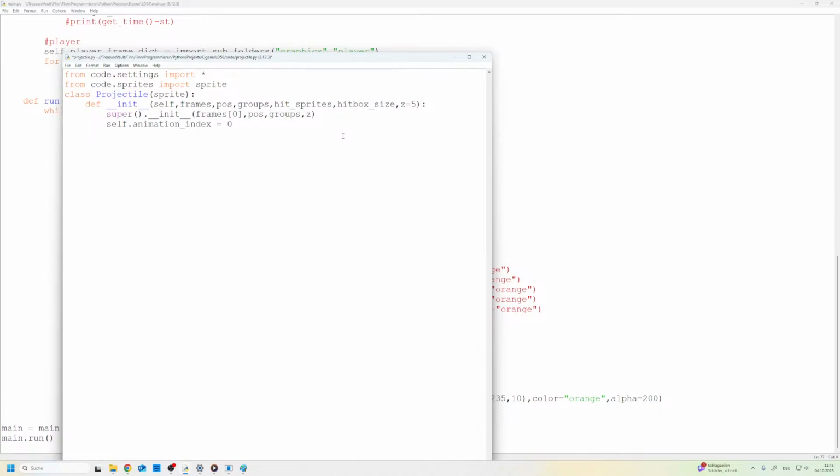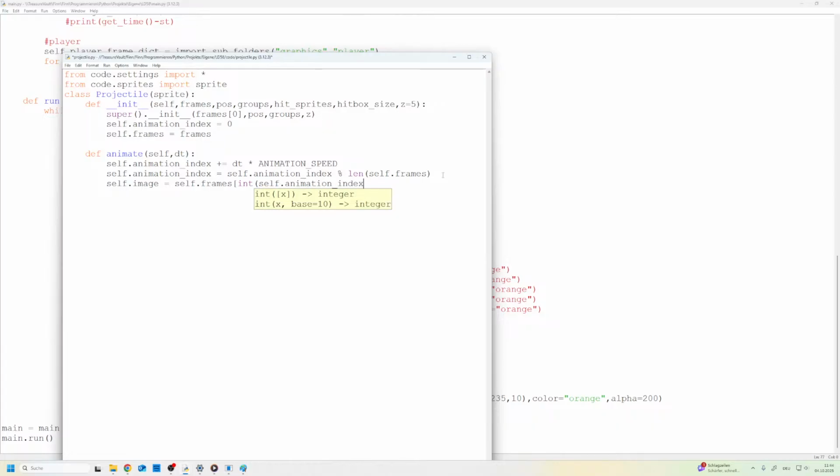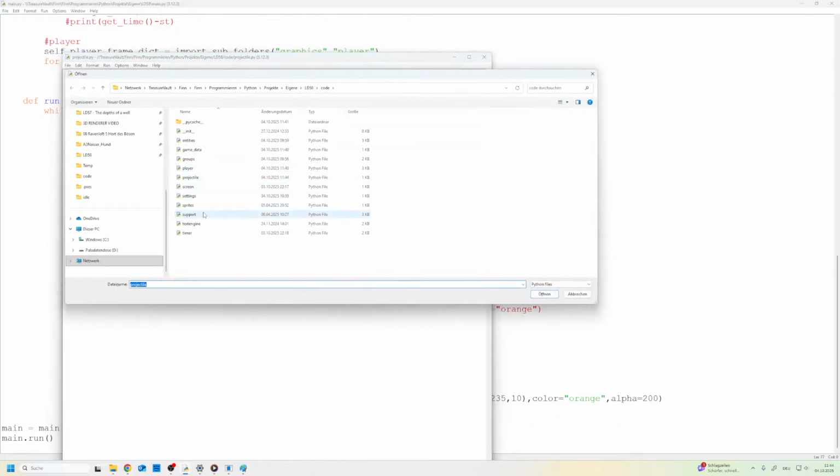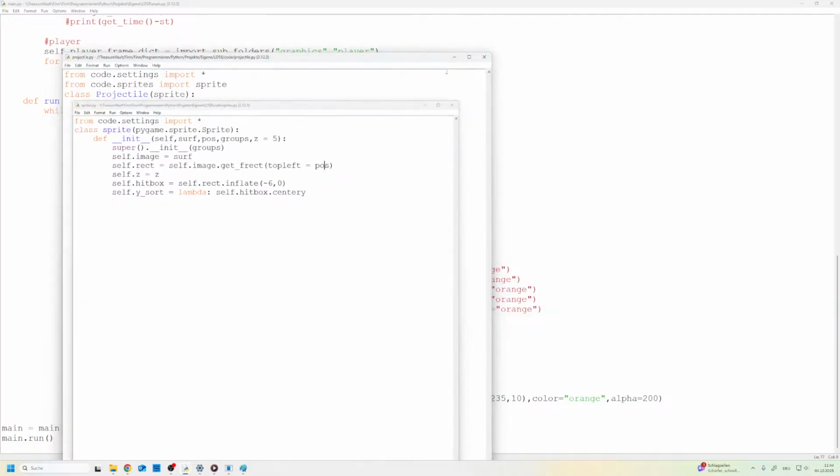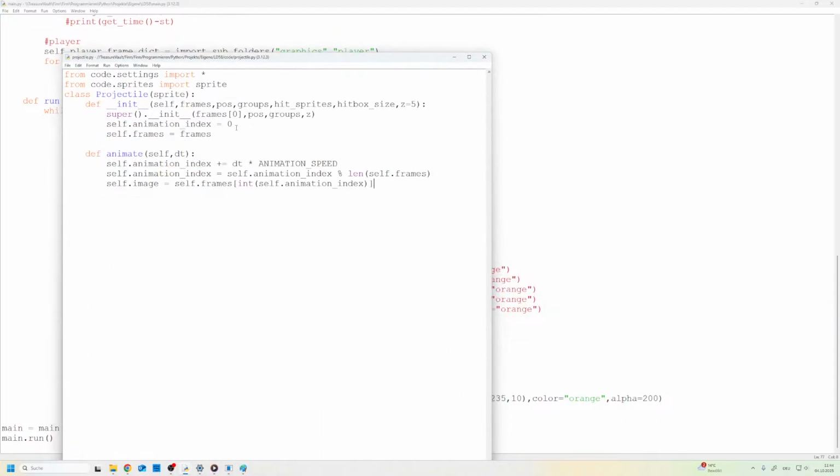Self.animation index, so animate self data time: self.animation index plus equals data time times animation speed. And then a set of frames. And then self.image is going to be set of frames, self.animation index. Is it called image or surf? It's image. Now let's see.